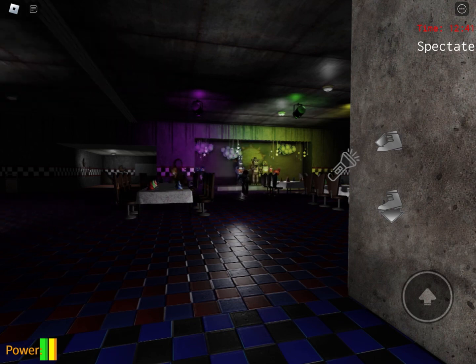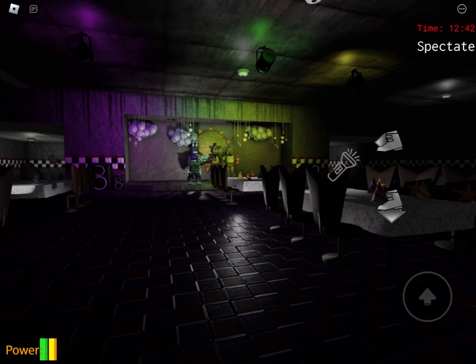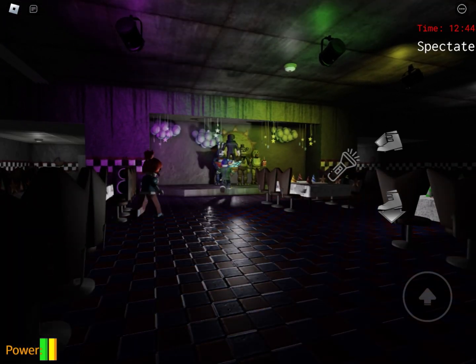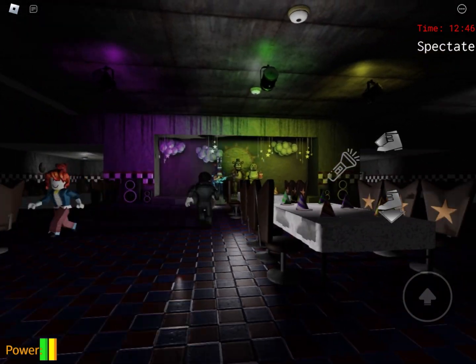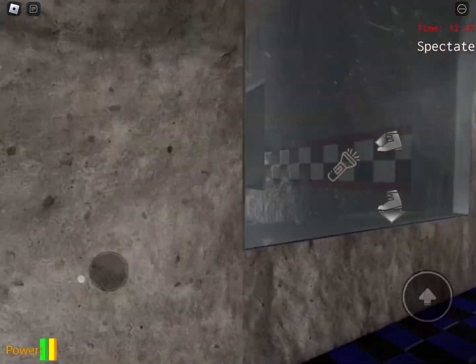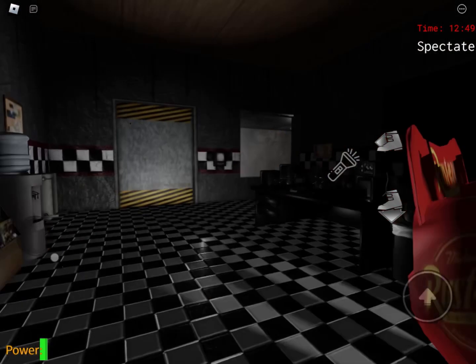All of these guys are just checking out Bonnie and that. I hope that they activate and like kill them all. Look, these three love looking at the animatronics. I think they like the animatronics a lot. I think they need to be friends. Let me in. Thanks.